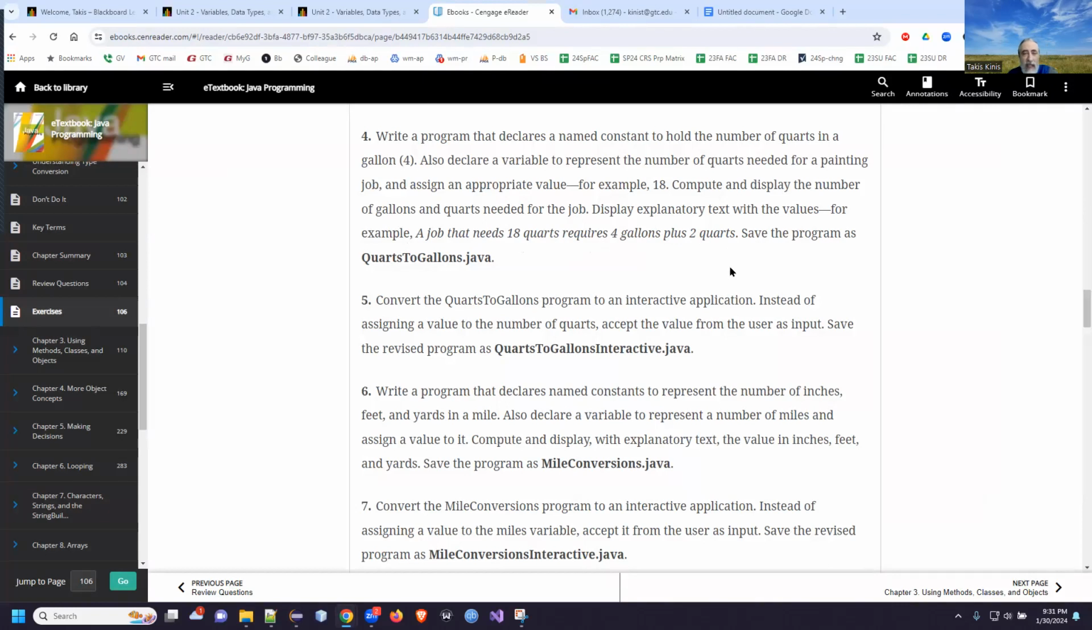Now, here's where it gets kind of interesting because exercise 5 is really a revamp of what we just did. And all that we're going to add to it, and if you read it, it says, convert the quarts to gallon program to an interactive application, meaning we're going to prompt the user for the quarts total, right? Instead of assigning a value to the number of quarts, accept the value from the user's input, and then we're going to save the revised program as quarts to gallon interactive.